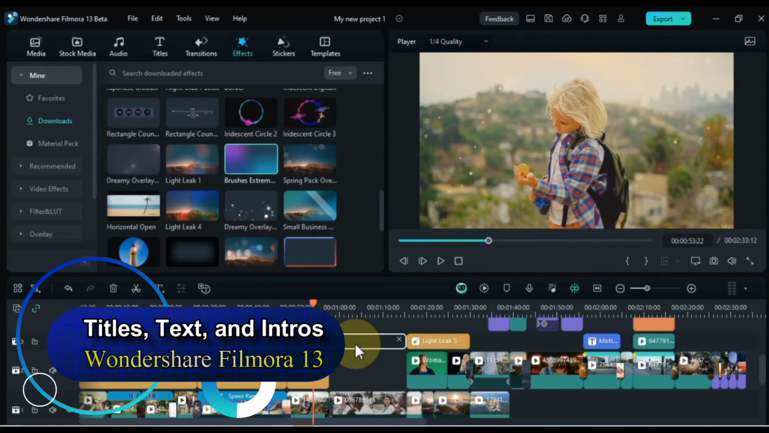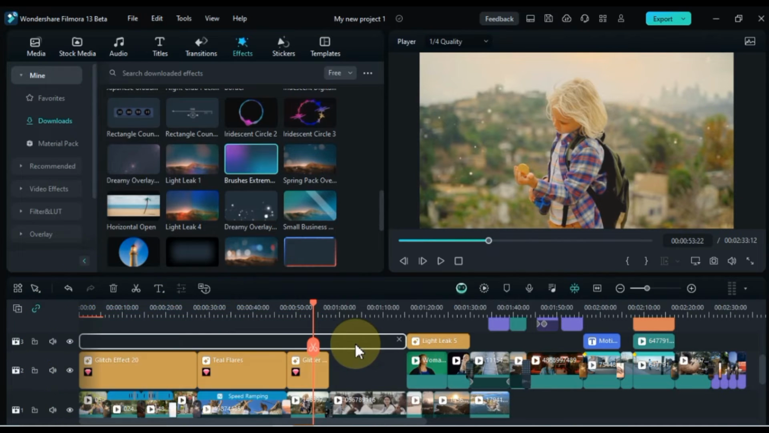So let's learn how to add titles and text in Filmora 13. But before that, let me tell you what titles is and why it is important to add it. Whether you're creating a cinematic masterpiece or a simple home video, titles are an essential part of adding polish and professionalism to your work. In this complete tutorial, I'll walk you through the process of adding and customizing titles in Filmora 13, making it easy for you to create eye-catching intros, outros, and text overlays for your videos.